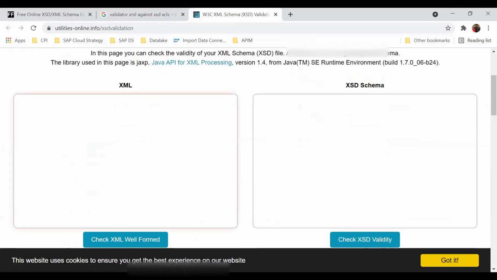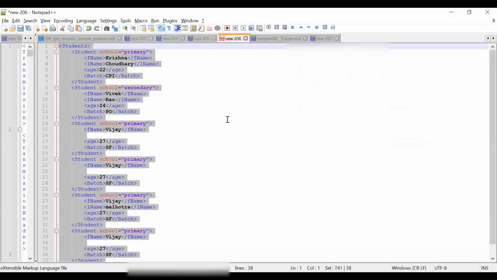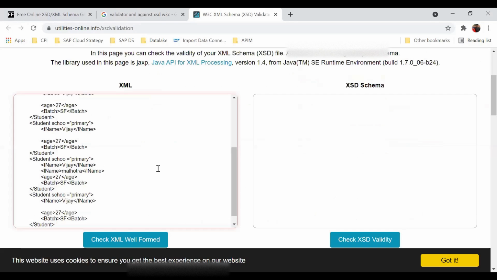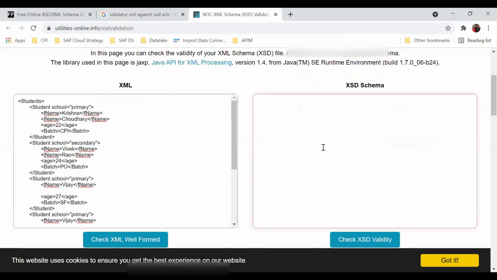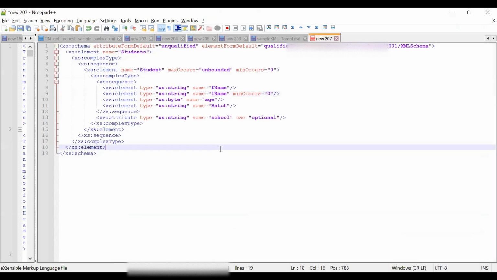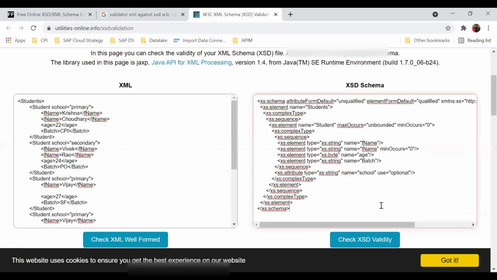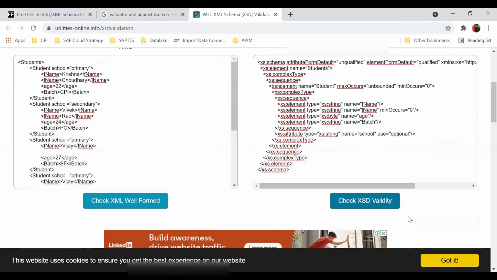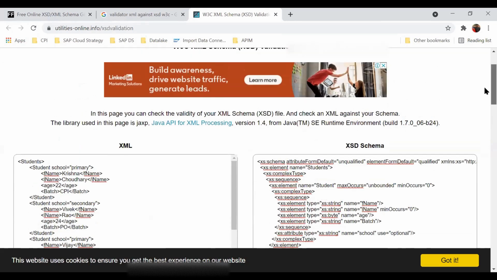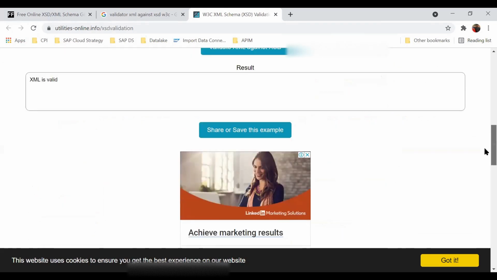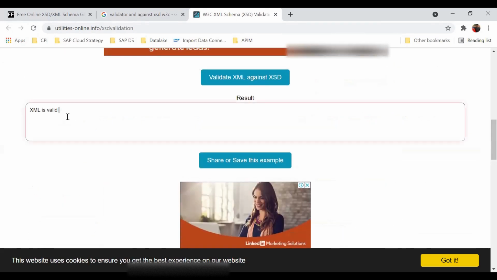Okay, let's validate this. Just copying the XML here and the XSD schema. This is what the schema checks, XSD validity. XML is valid.